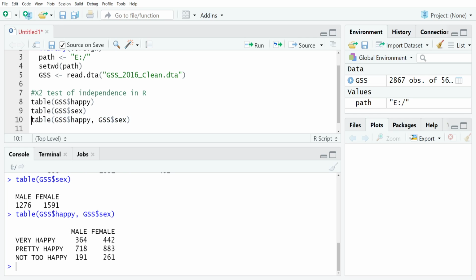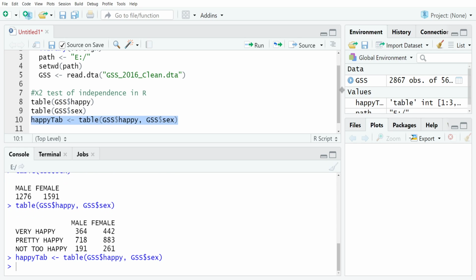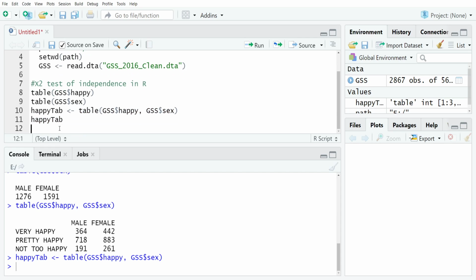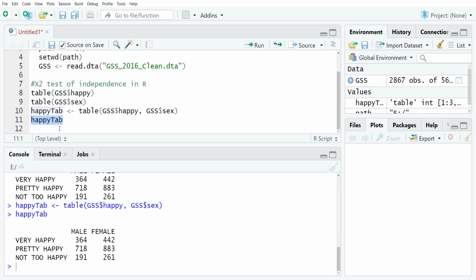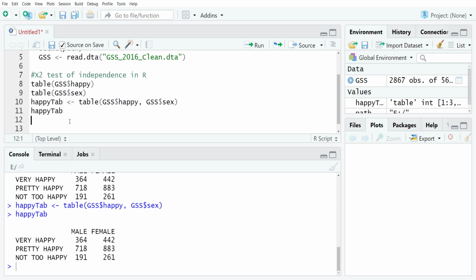In order to use the chi-square test, what we're actually going to do is create a table object. So I'm going to call it happy_tab, which gets the result of this contingency table. You can see in my global environment, I have a new object popping up that's of the table class. If I wanted to take another look at the frequency distributions, the contingency ones, it's right there. Once you've done that, that's everything that you need in order to specify the chi-square test.